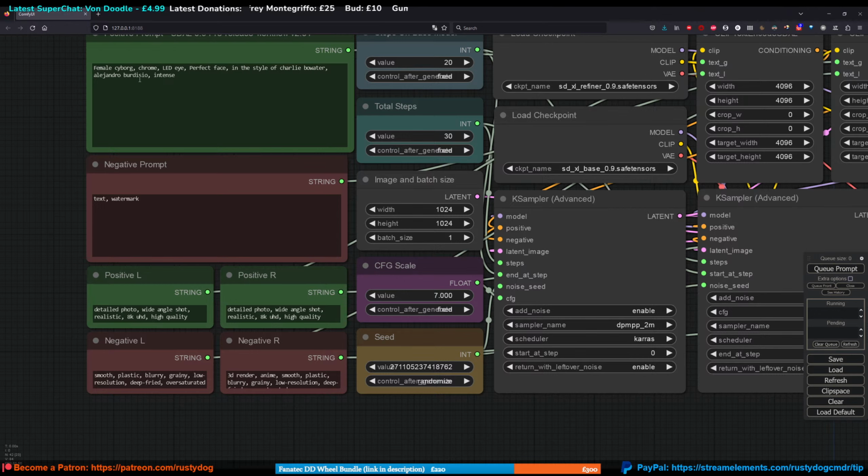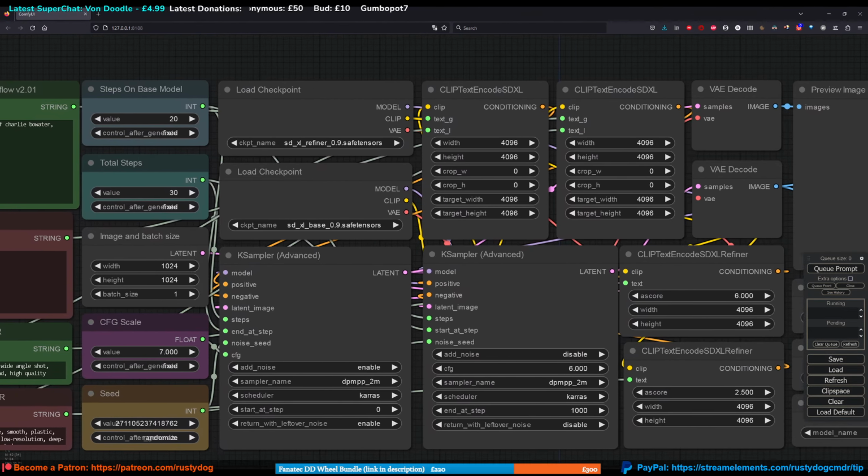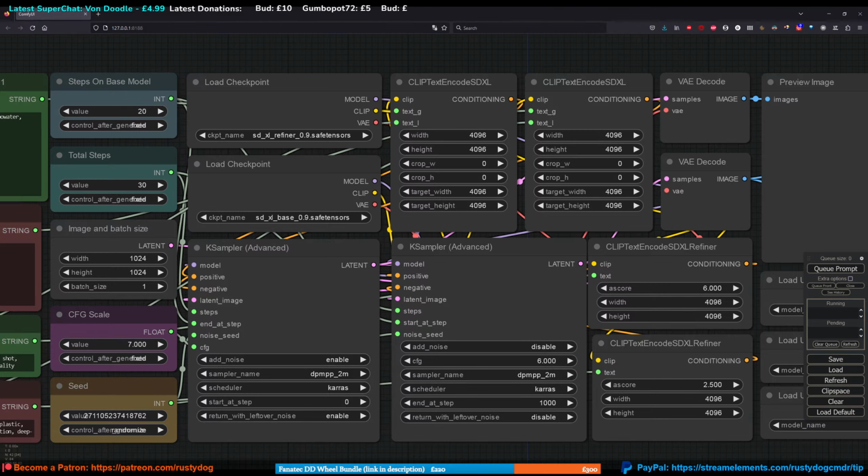Alejandro Bodicio. I've never heard of him either. Intense. And then you've got detailed photo. So this is the type of shot you want. Detailed photo, wide angle shot, realistic. So this is the subject and this is the environment, I guess. And that gets plugged into left and right. And then there must be another left and right over here somewhere. These two, I guess. But 2 checkpoints. This is using the new Stable Diffusion XL base with the refiner.